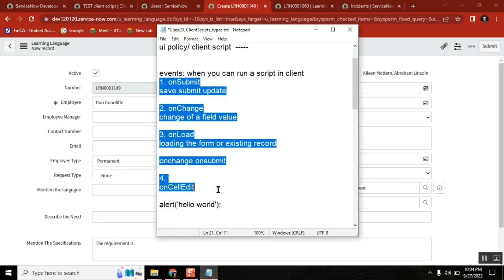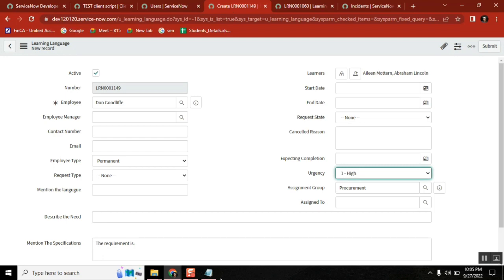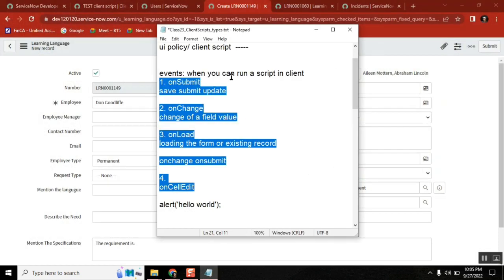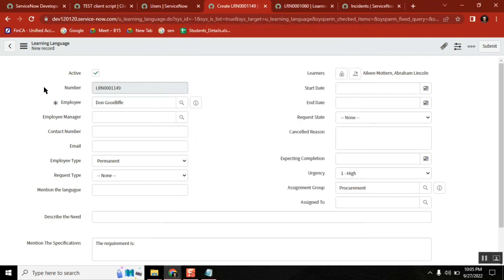Maybe onChange. onChange. Why can't it be onCellEdit? onSubmit, maybe not, because onSubmit is on this view. But onChange is the correct answer, because you are in a form. Why can't we use onSubmit here? Because we are not submitting the form, we are not saving it. Only it will change the values, right?